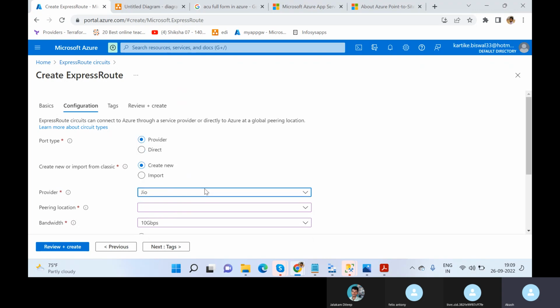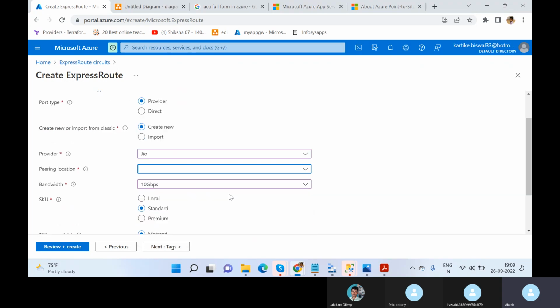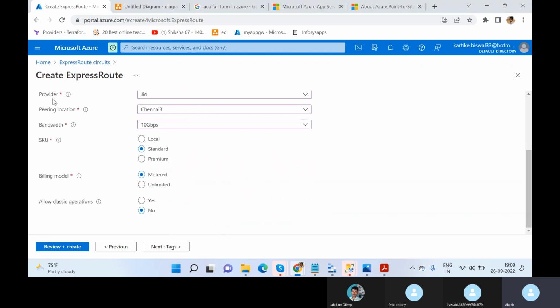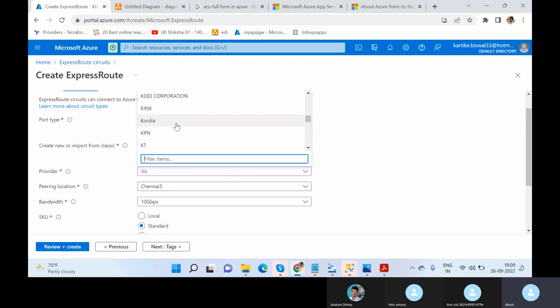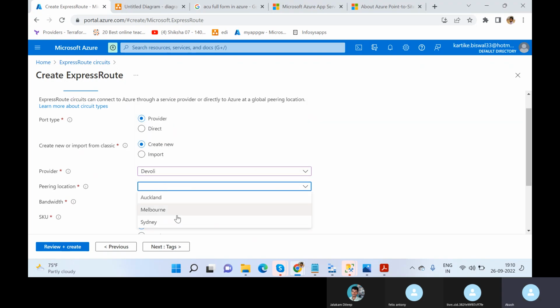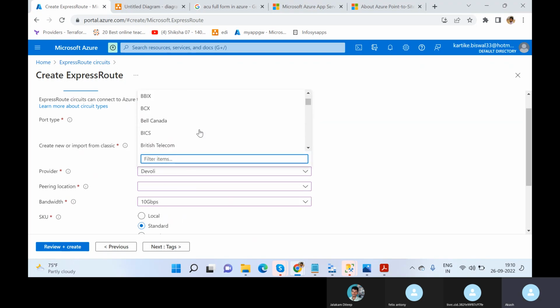Okay, so Geo, let's try. Geo has more connectivity. It has Chennai, Jamnagar, and Mumbai. Whichever is nearest to you, you can just connect to that, and there'll be a physical connection drawn to that. So let's say I want to see something in Bangalore. Sure. So this is all other countries.